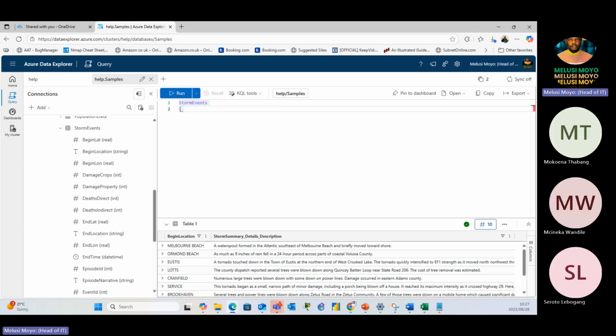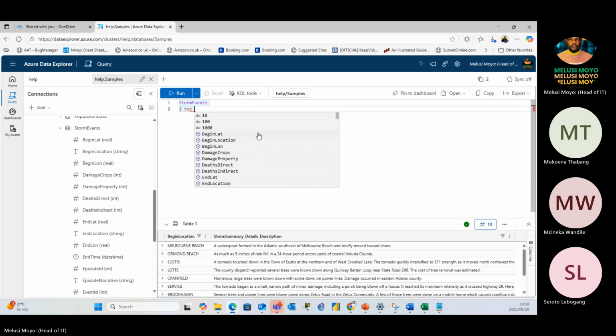The focus now is on looking for the top 5, right? So let's say storm events, pipe, and then we say top. So we have top 10, top 100, 1000, whatever you want. When I say top 5, top space 5, and then space, it gives me options. I have top 5 by a specific column, top 5 by percentage, top 5 by multiplication, and all of those, right?